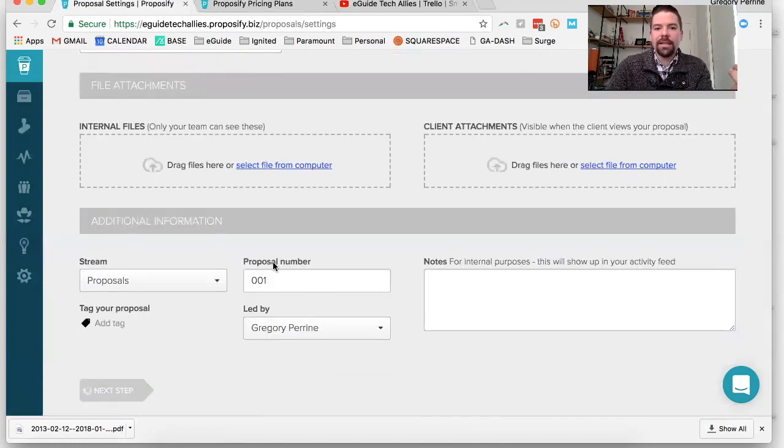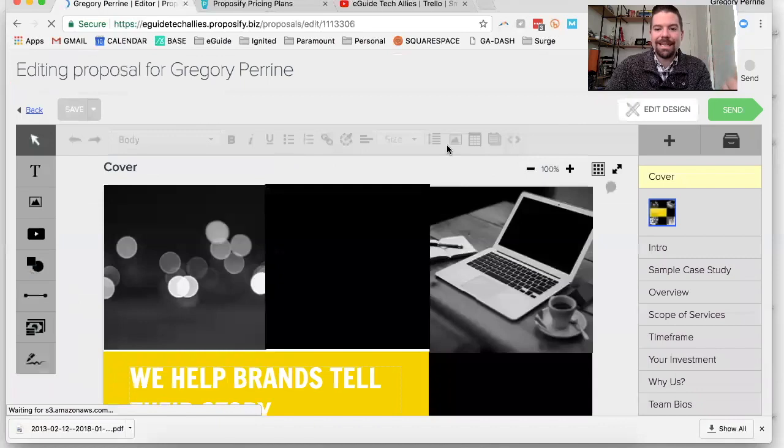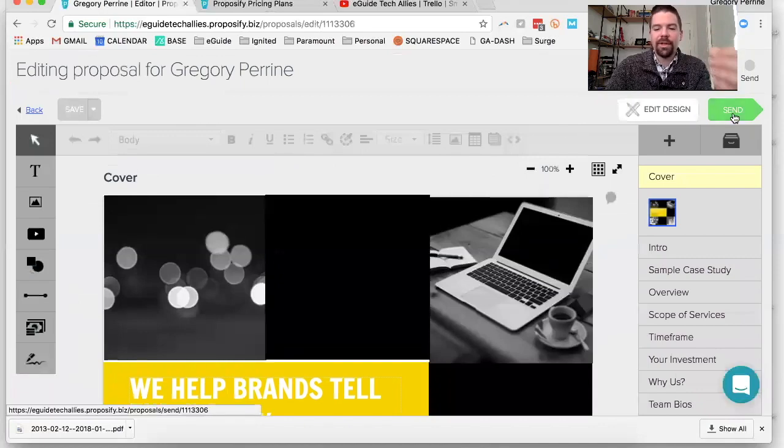So if I click on the next steps here, now I'm going to be taken into the editing interface, which will look a lot like the interface that we were just in. And this will allow me to customize that information however I need to based on that client. And then it's as simple as, if everything looks good.